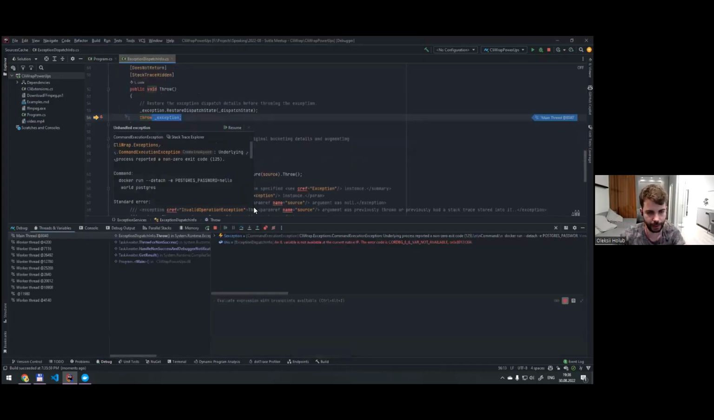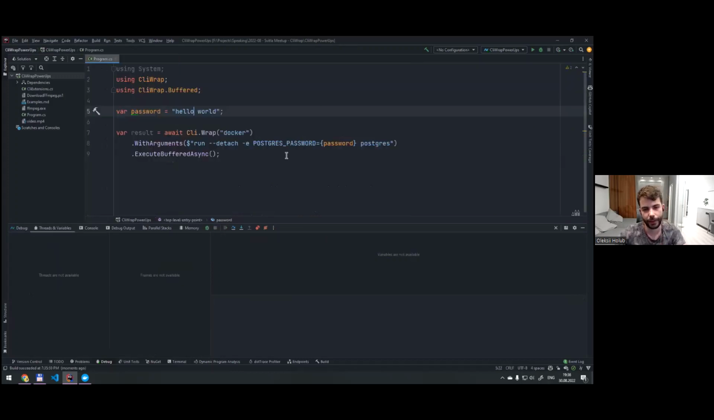In fact, the command failed altogether because it treats the world part as another argument instead of part of the argument to the E option. And so it thinks the world is actually the image name instead of Postgres. The usual way to deal with it is to put quotes around it. And if you have more experience working with the command line, you know that sometimes the quotes themselves need to be escaped, and sometimes there are slashes that need to be escaped as well. So you might want to use a helper method, but with CliWrap, it's not necessary.